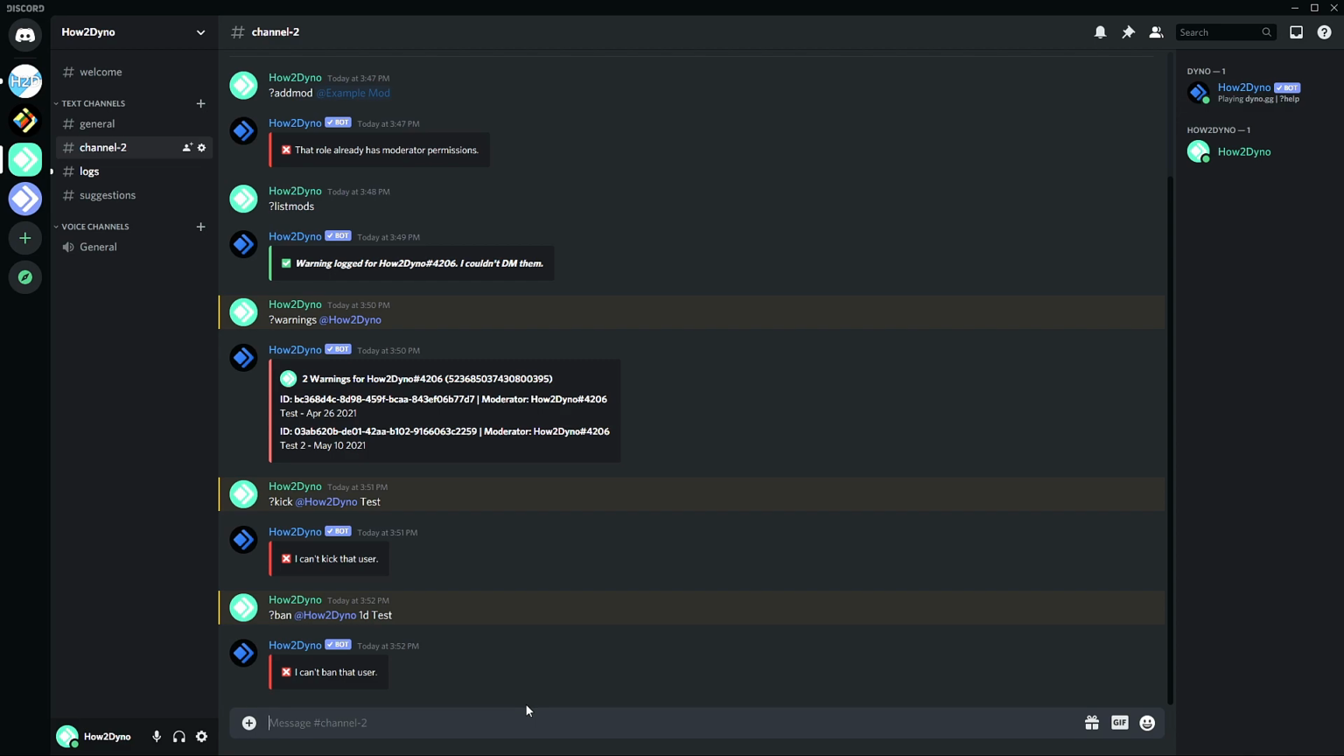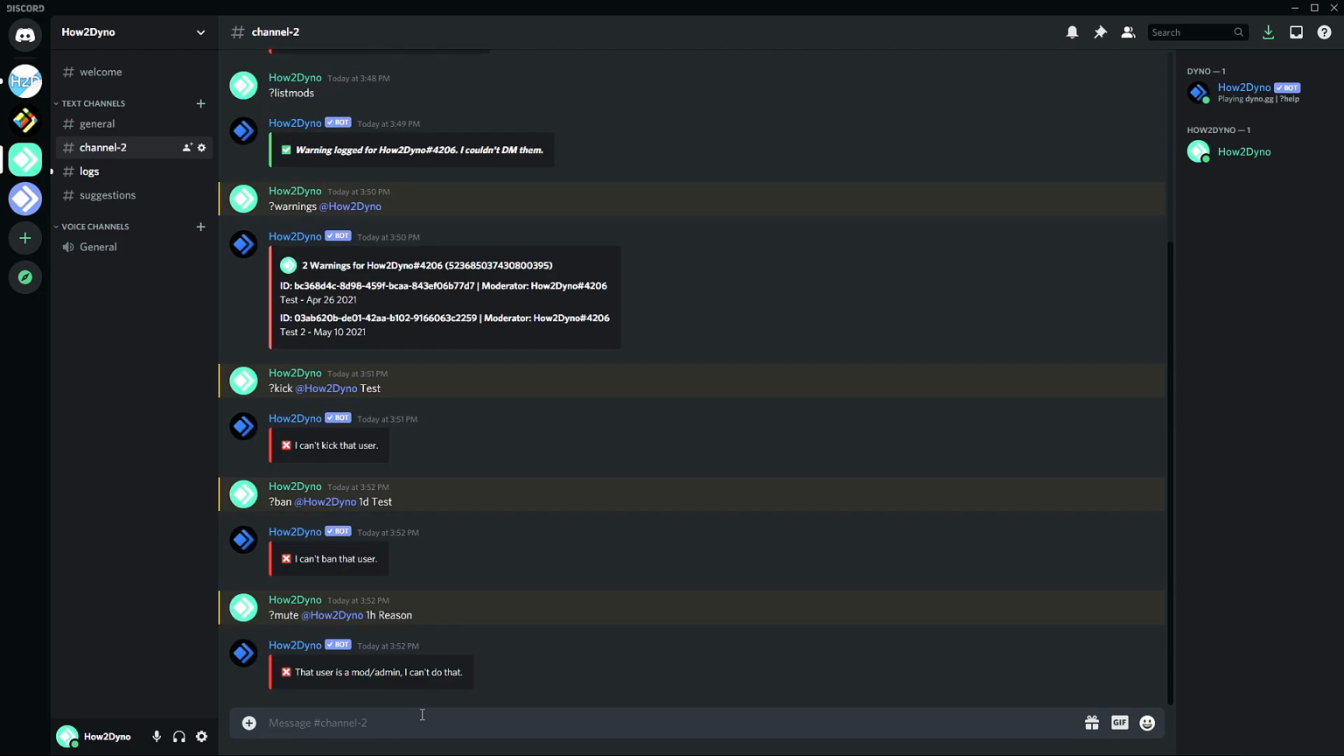Next up, I can mute users as well. In order to mute someone, just run mute at user followed by the length. The default length is in minutes, so if you simply enter a number like 12, you'll be muting that user for 12 minutes. For this example, I'm just going to go ahead and mute for 1 hour. And then I enter the reason here, which is optional. And this will not work because I am a mod and admin.